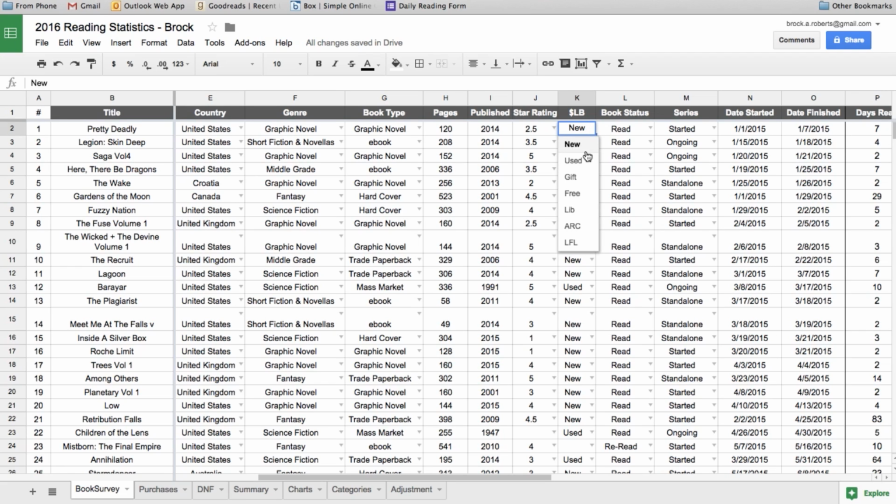you can say, was the book new? Was the book used? Was it a gift? Was it free? Was it from the library? Was it an ARC? Or LFL, which would be a little free library. So if you live in a city that is utilizing a little free library program, you can indicate that. And this is just a way of telling where your books came from.